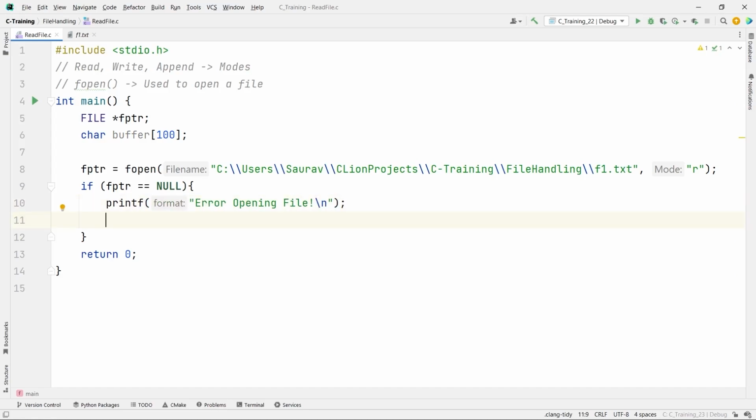And then because it is an error, I will just return 1. Make sense? Normally, if we don't have errors, then we return 0, right? So in this case, we have some error, so we are returning 1 to the console or the terminal. Fine. Now let's start with reading the data from the file.